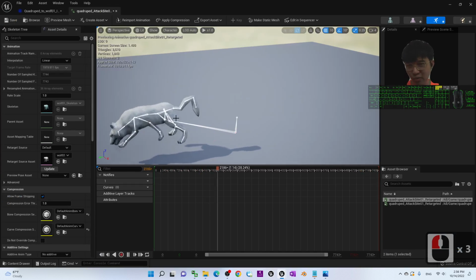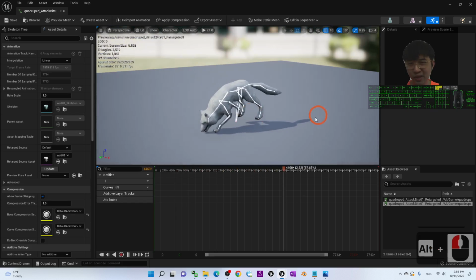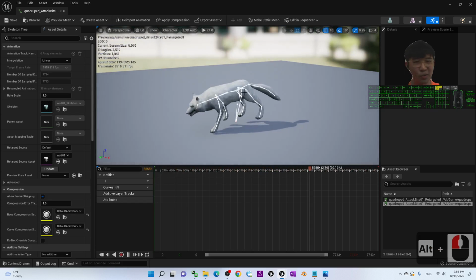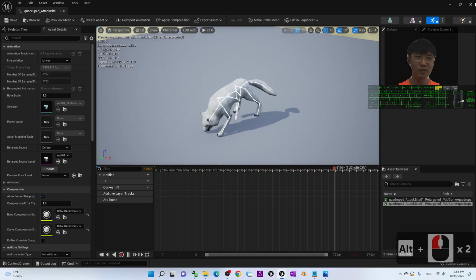First one is with the root motions. The second one is retargeted without the root motion. Now you can see it is just at the same position. It is not going to translate anywhere. It is maintained at the root position. Let's close this.